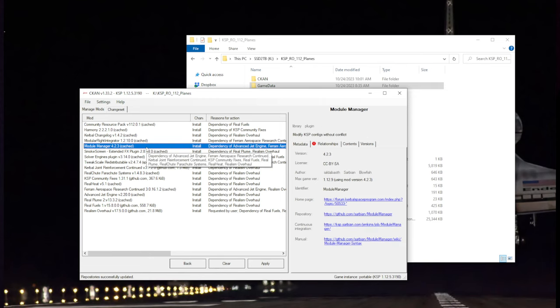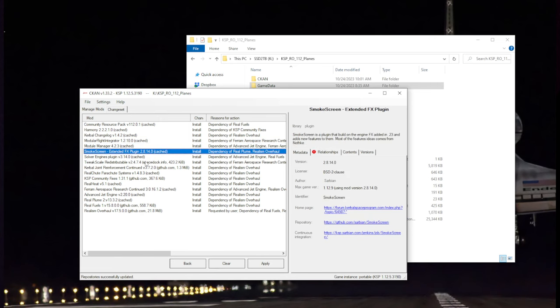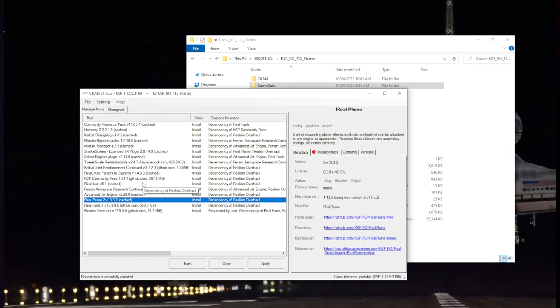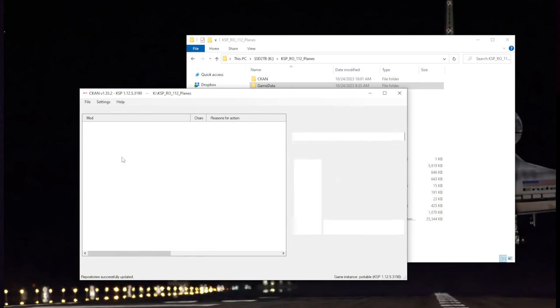But Module Manager manages all the patches from all the mods so that they can all work together happily. So basically everything that patches the game requires that. Smokescreen adds effects for your engines, and it works with Real Plume down here. If you're using Waterfall, that'll be another way to go.